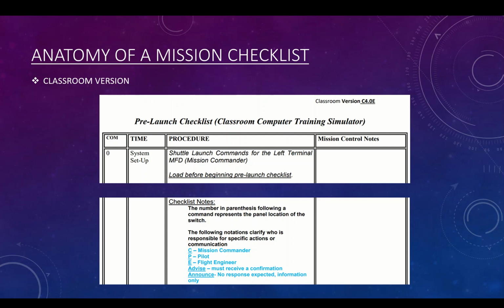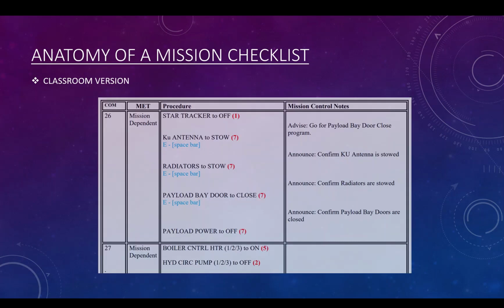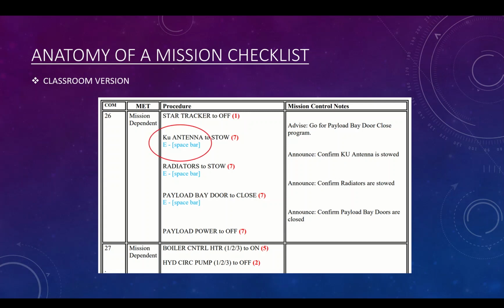These notes are unique to this version and help the students learn who does each command and where to find them. As an example, we see here in COM Block 26 that there is a command to place the KU antenna to stow. Beneath this, we see a note in blue telling the engineer to press the spacebar.